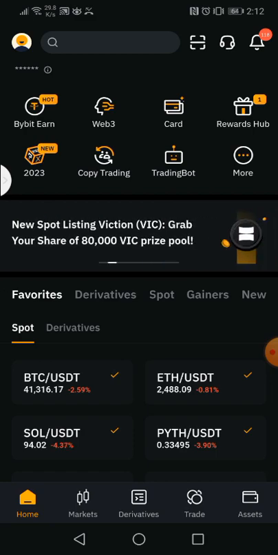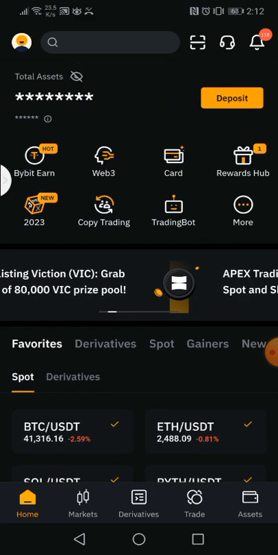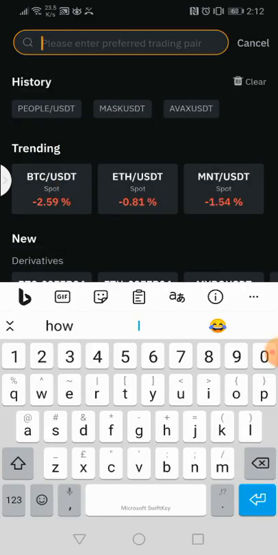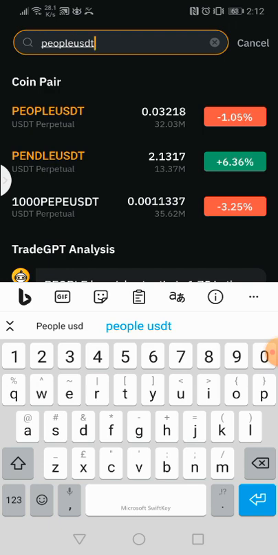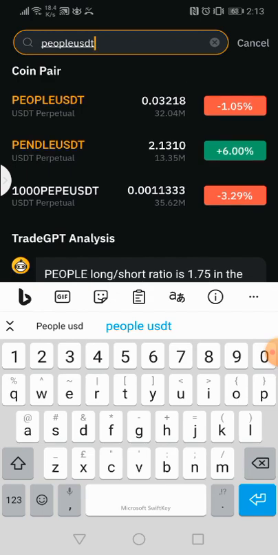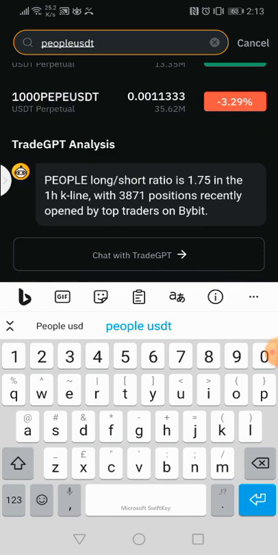So to do spot, firstly you come to this search bar at the top here. Type the name of the cryptocurrency you're looking at. Let's say we want to do PEOPLE USDT. This is the cryptocurrency pair we are looking at. Under it, you're going to see USDT perpetual. USDT perpetual. Do you get?